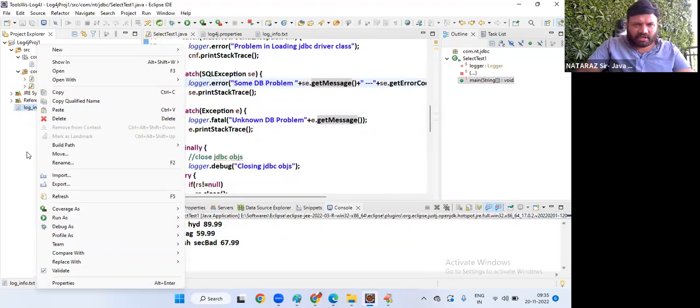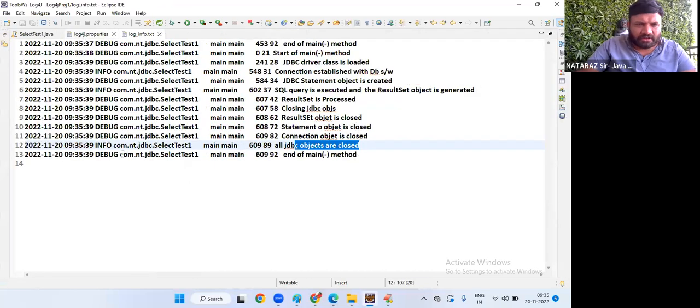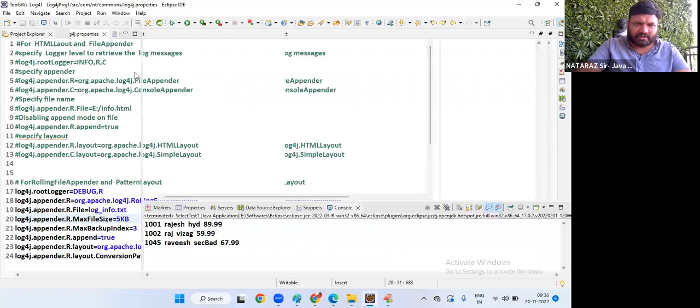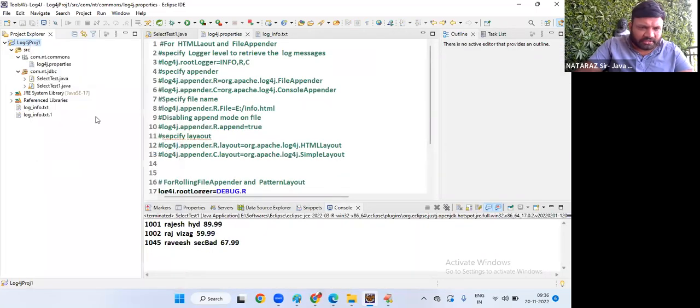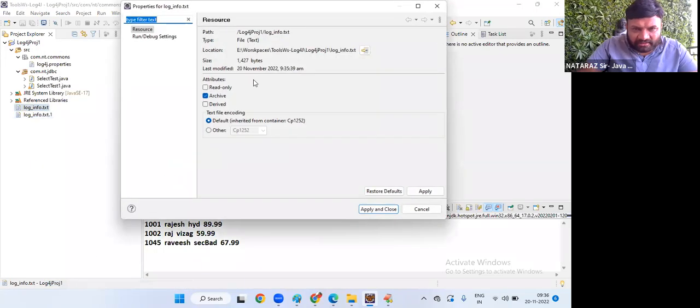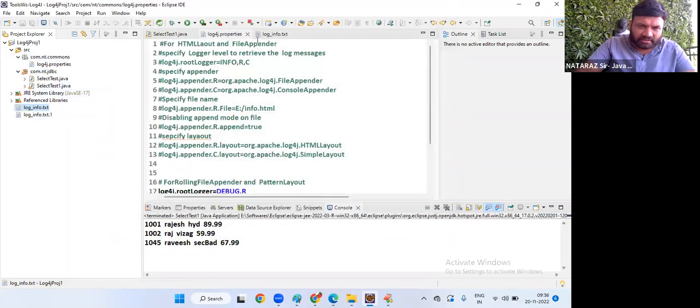Refresh. Did I open this file in append mode, guys? First of all, check it out. This file is opened in append mode. Yes. Say refresh here. Listen, since it is more than 5 KB, one backup file is created now, boss. After 5 KB, what is the size, guys? 1427, right?